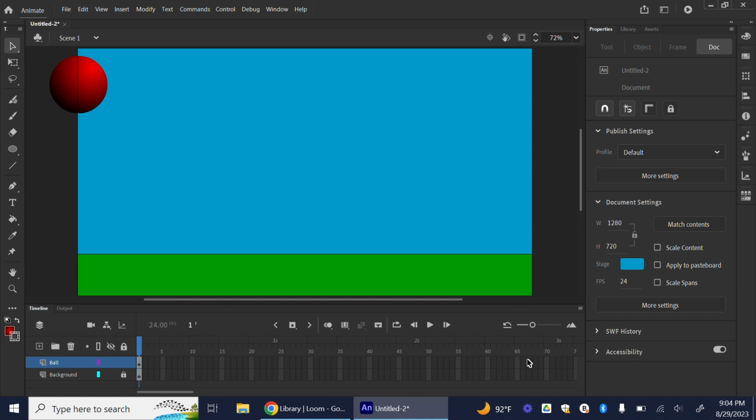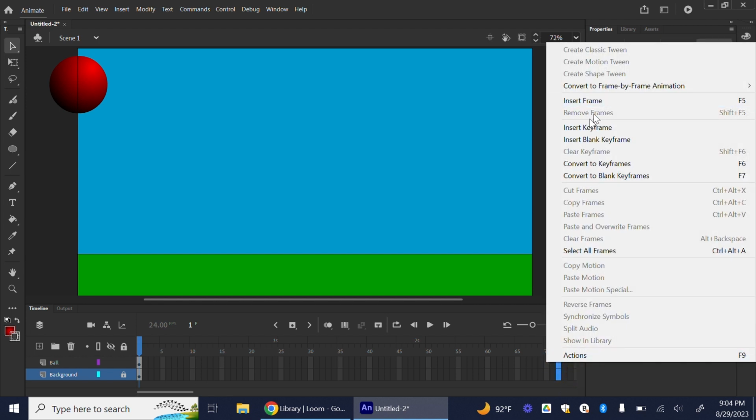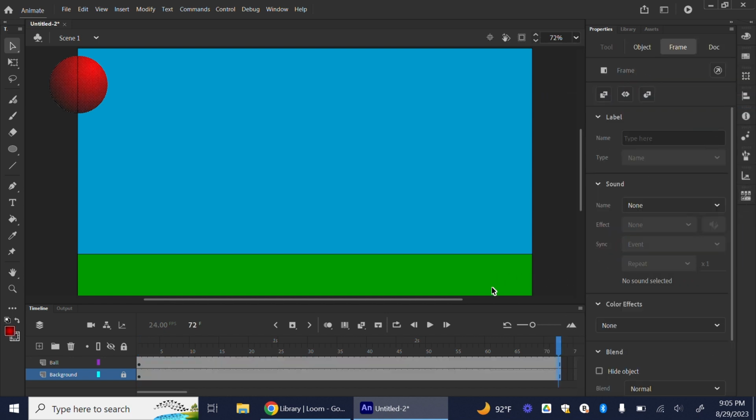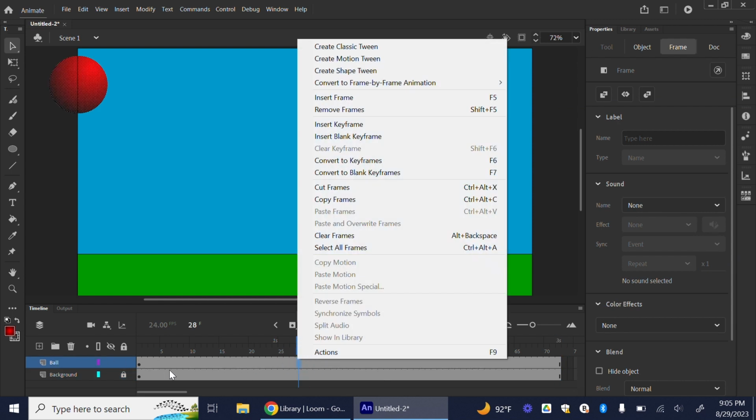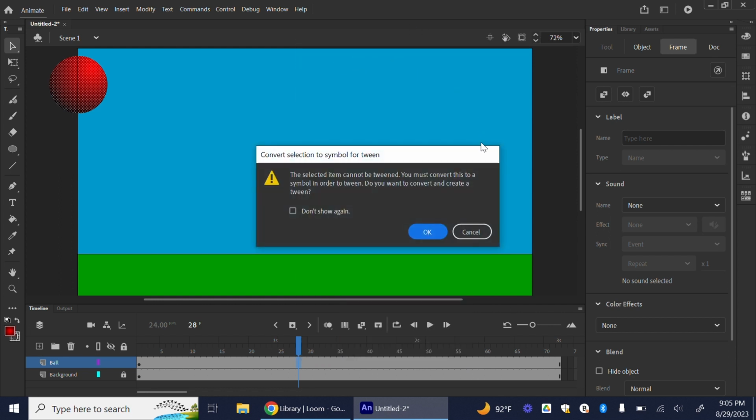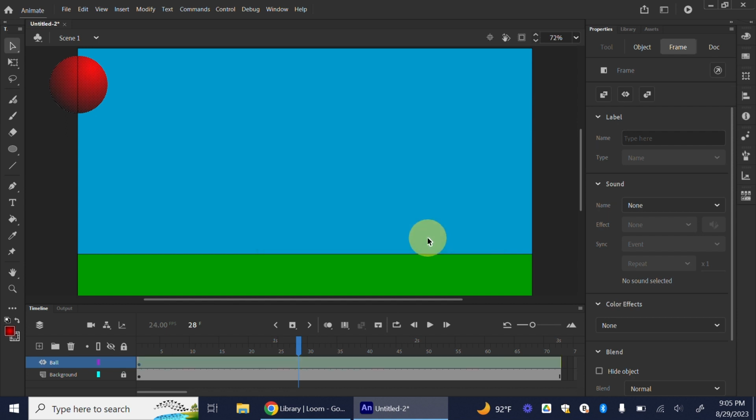Okay, so now we're going to come down to our frames and select frame 72. I'm going to hold down my shift key and select so that I can select both of these. I'm going to right click and insert frame, or F5 for the shortcut. Then I'm just going to come in here, right click anywhere in this ball layer, and I'm going to create a motion tween. So right now it says the selected item can't be tweened because we need to convert it to a symbol. And okay, and it's asking if you want to convert it, and yeah, we do.